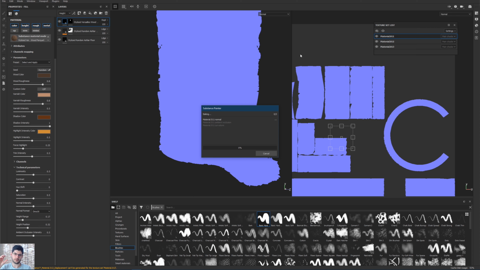So we can go one final time into Blender and bring our new textures in.